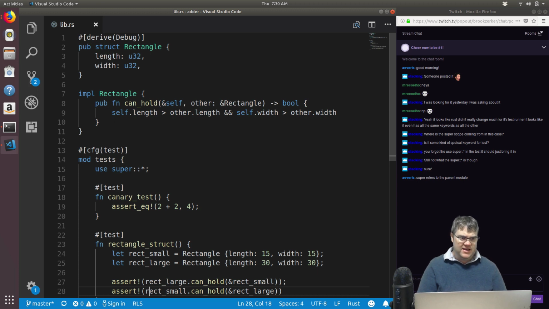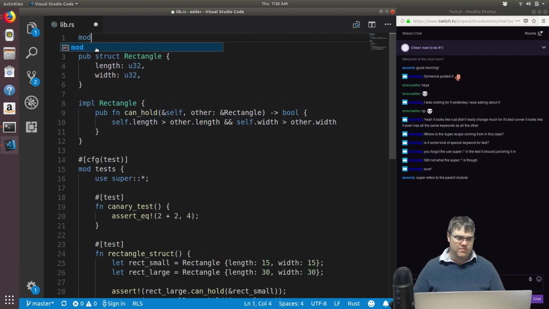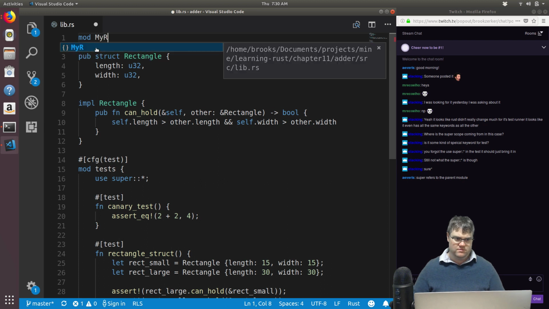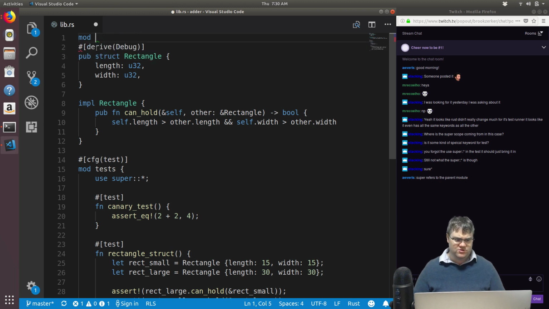If I created a module, because nobody's going to just create their module and all their stuff like this. Everybody's going to put it inside of a module, like my rectangle. Like that. And I can't remember, modules don't need to be in this weird camel case format. It's just like rectangle. I'll call it shapes.